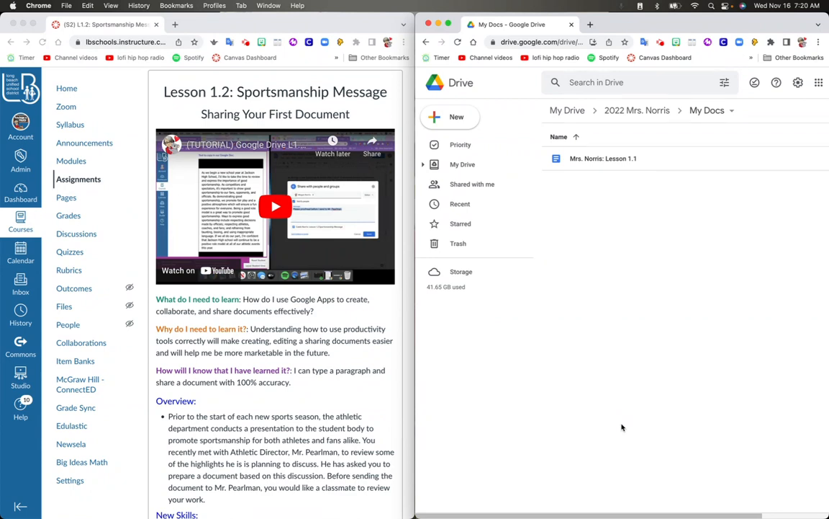Before we get started, what I'd like for you to do is set up your desktop the way that you see mine here. In one window, you should have this activity open with the tutorial playing. And in your second window, you should have your My Docs folder open, which should be in your 2022 Mrs. Norris folder, which will be on your drive. So if you could please pause this tutorial and set up your desktop the way that you see mine here, we'll get started in just a moment.